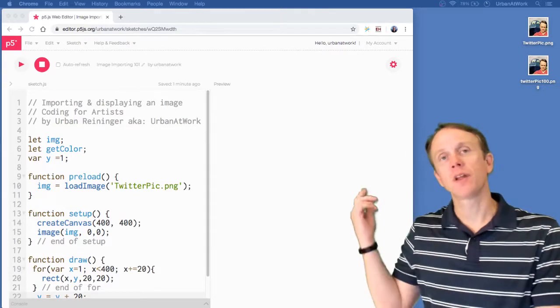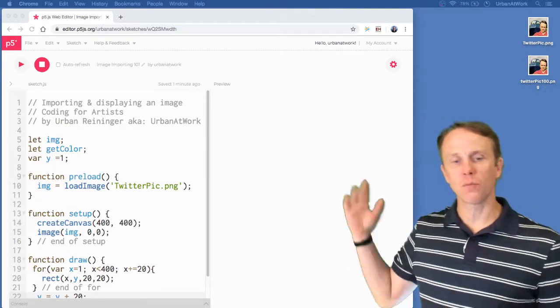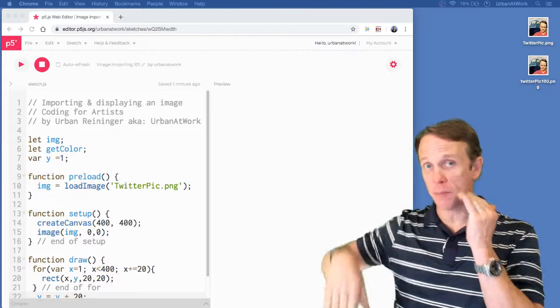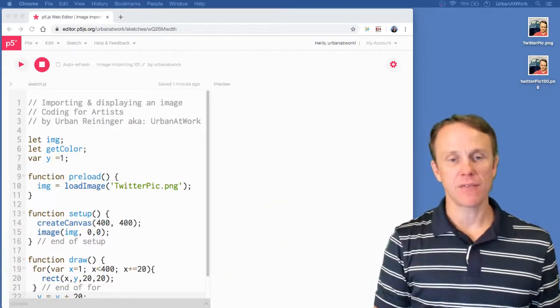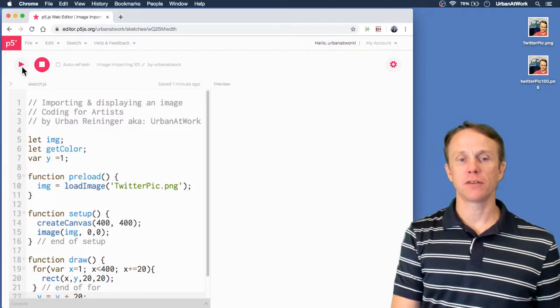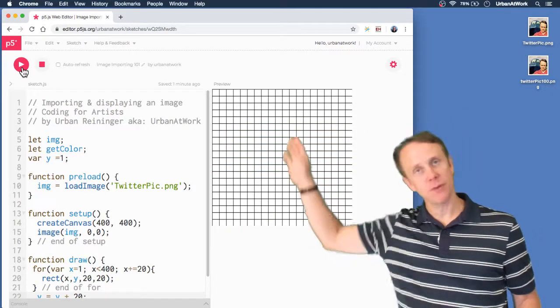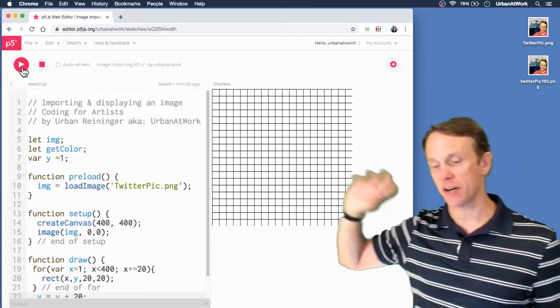Ready, set, go. All right, so welcome back. What we did in the last one, we have an image imported. We're now making boxes over top of it. And if I run that one more time, you'll see maybe for a split second my face before it gets covered by the boxes that are gradiating out.